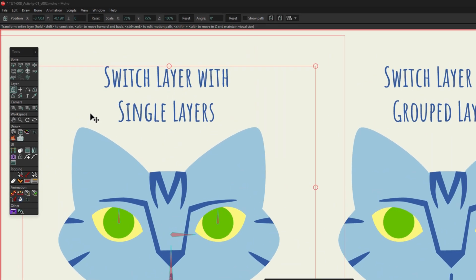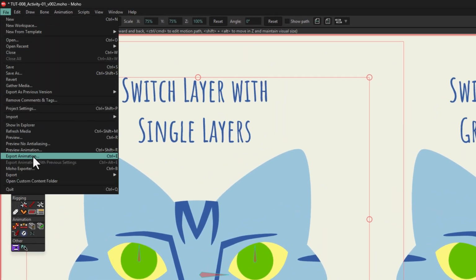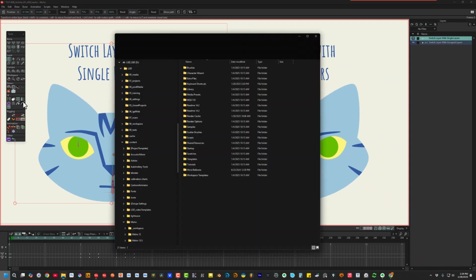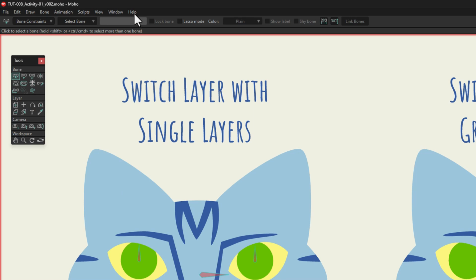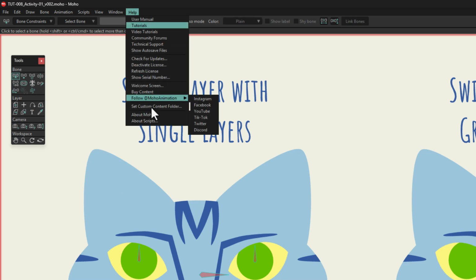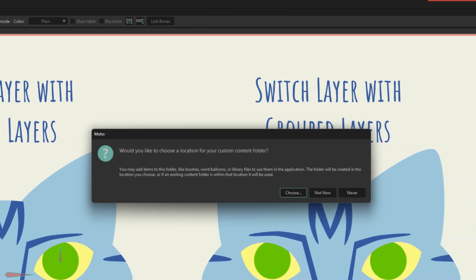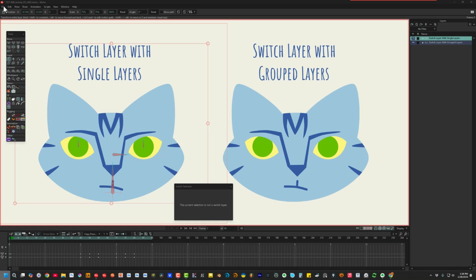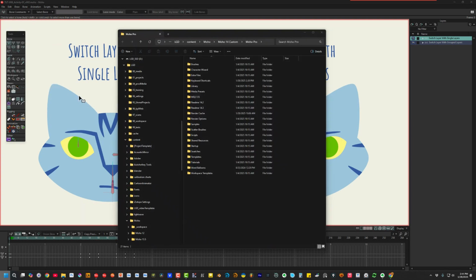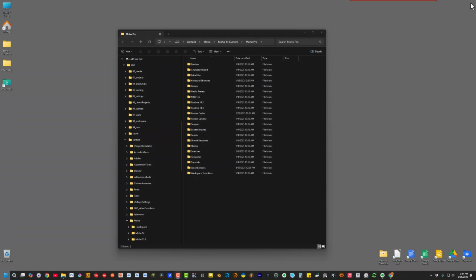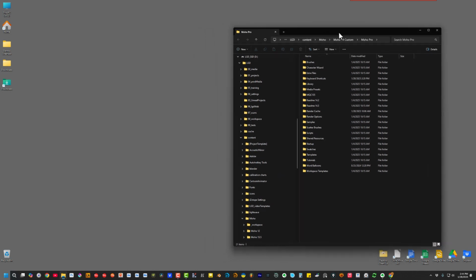First, in Moho, open your custom content folder by going to File, Open Custom Content Folder. If this command isn't available, it means you haven't set it yet. To set the custom content folder, go to the menu Help, Set Custom Content Folder, and follow the instructions. If you're completely new to the custom content folder, I'll explain more about it in another tutorial. After setting your custom content folder, open it from the File menu. Now close Moho, and move the custom content folder aside.